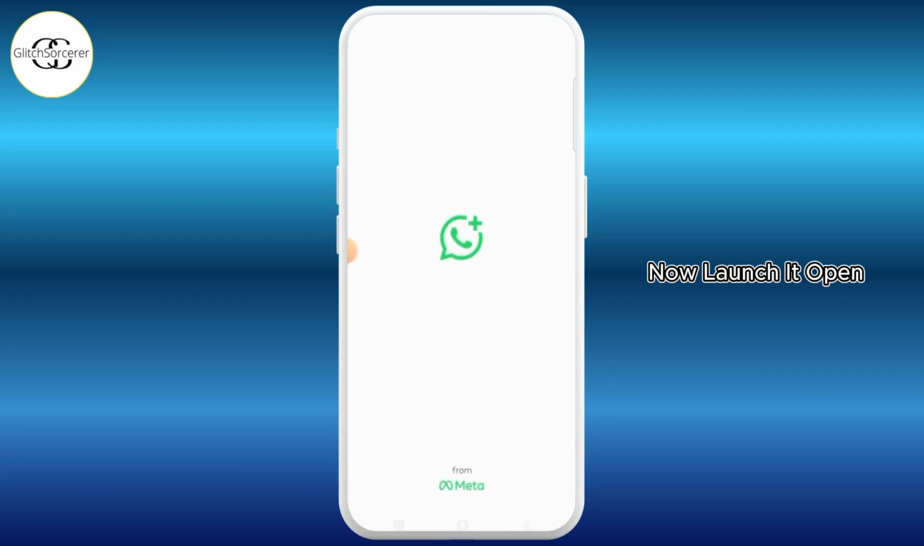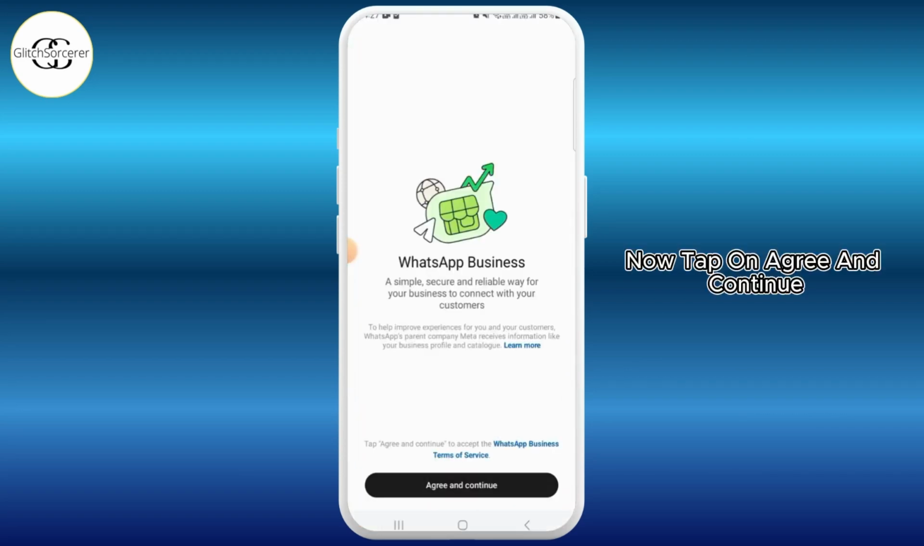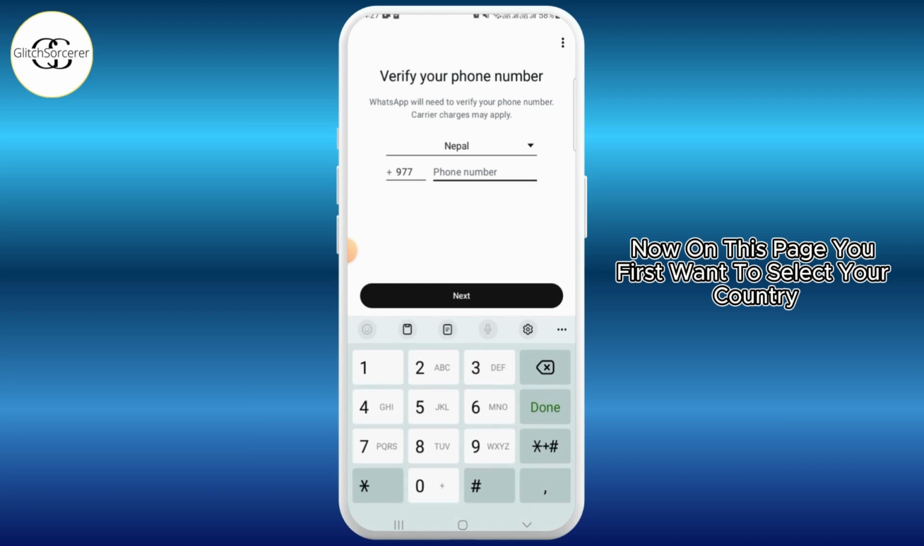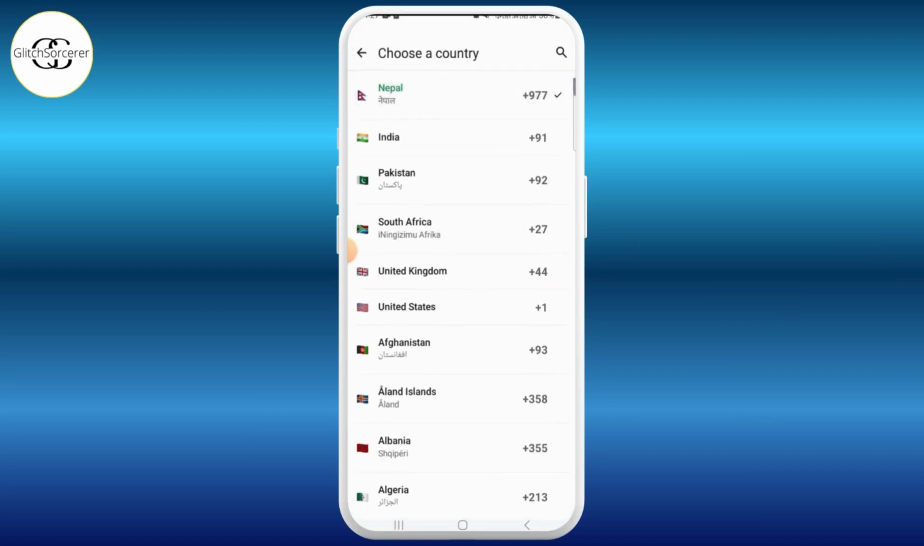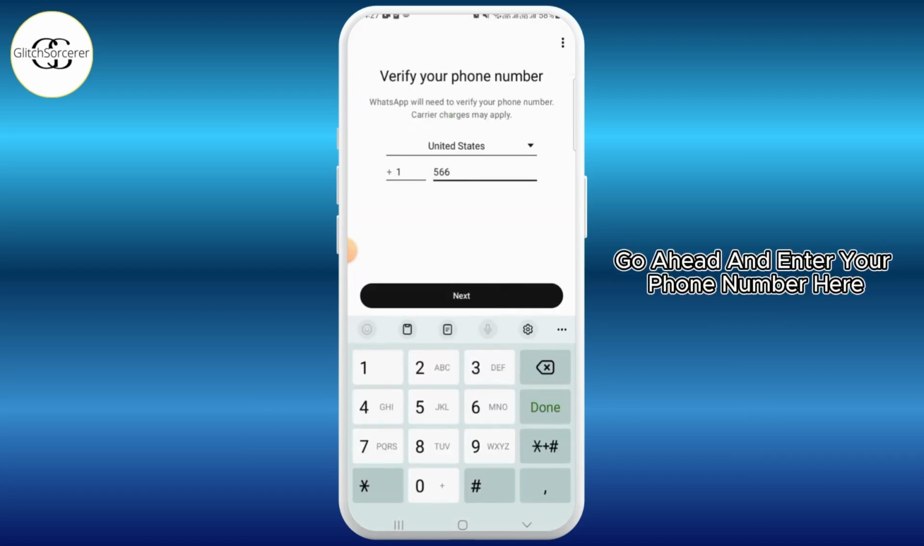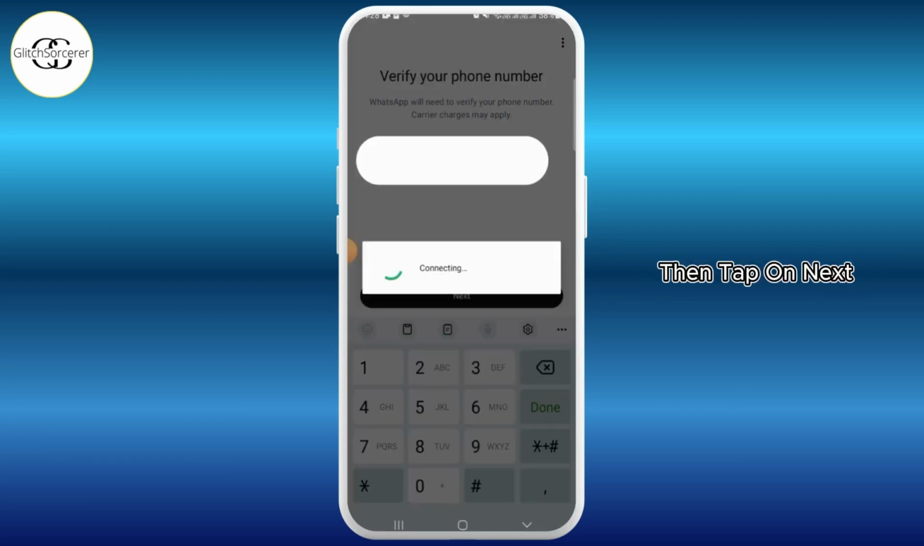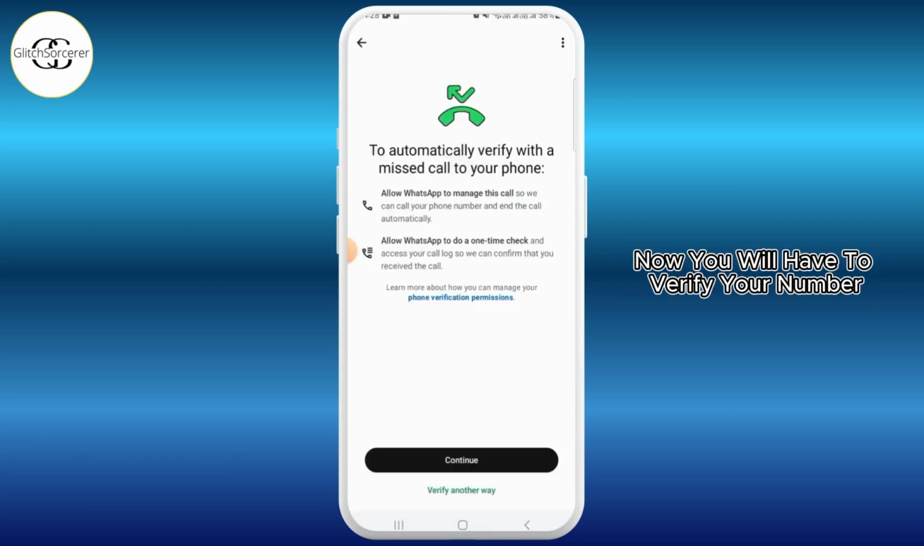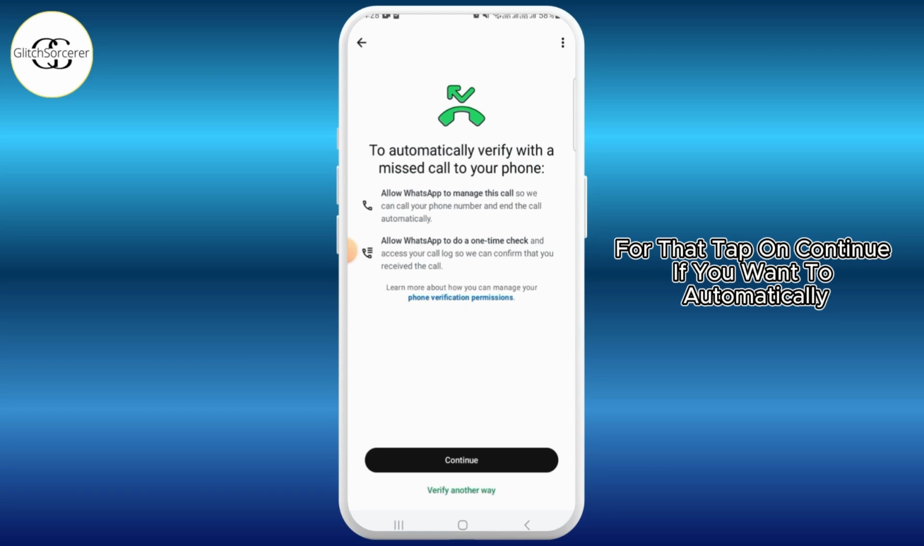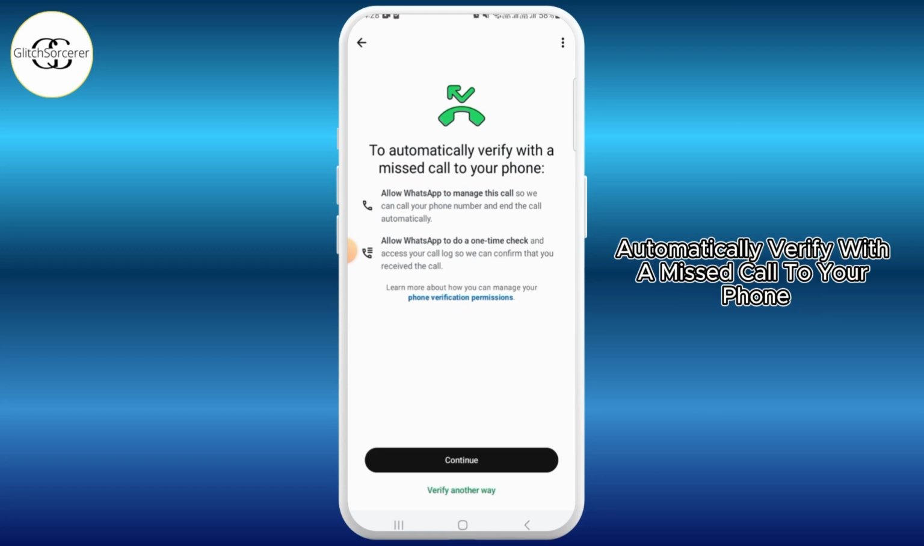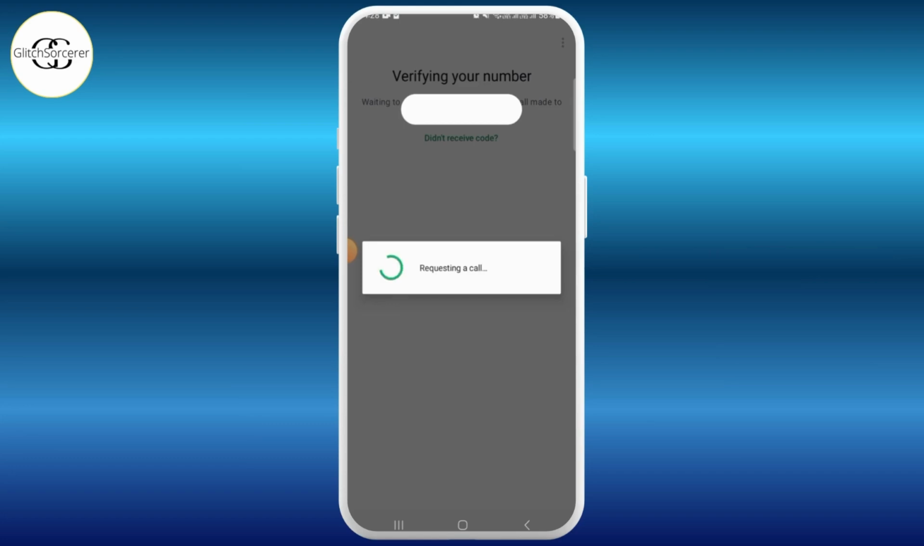Now, launch it. Now tap on Agree and Continue. Now on this page, you first want to select your country. After you select that, go ahead and enter your phone number here. Then tap on Next. Now you will have to verify your number. For that, tap on Continue if you want to automatically verify with a missed call to your phone. Now your number will be verified.